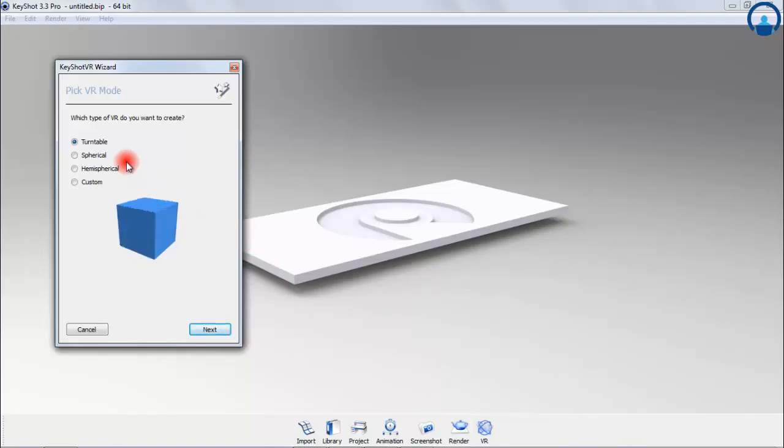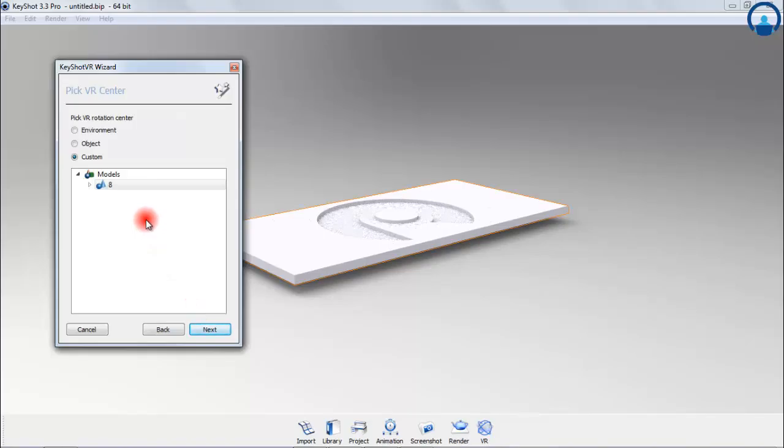You are then prompted to pick Keyshot VR Rotation Center, where you are given 3 options. Picking Environment will give you rotation around the global origin. If we press E, we will see that this point will be at the center of our environment sphere. This option is best suited for products that rest on the ground plane and are centered in the scene.